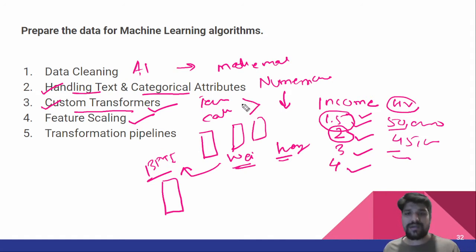So scaling down the things is very important in the preparation of data. Otherwise our machine learning algorithm may be biased towards some features. So the fourth point is feature scaling. Next is transformation pipelines.